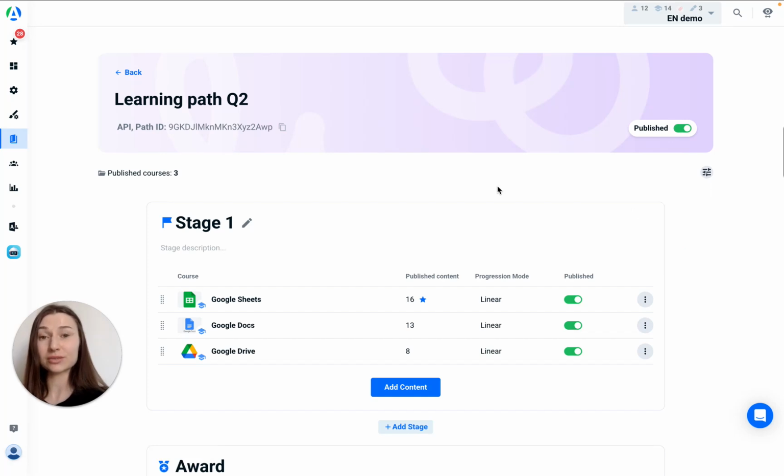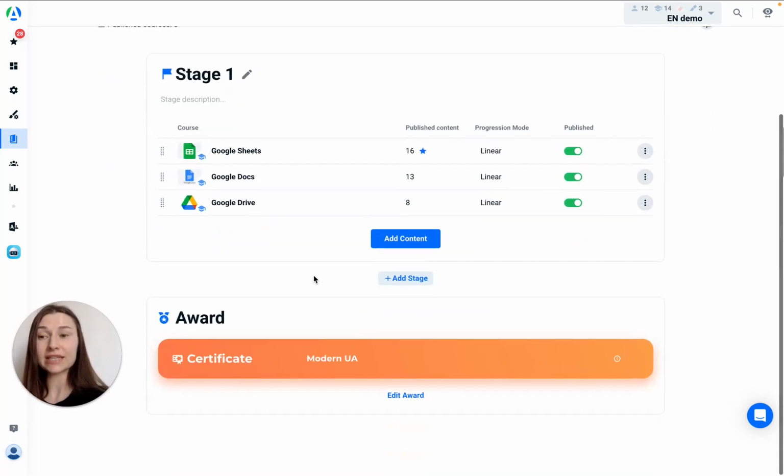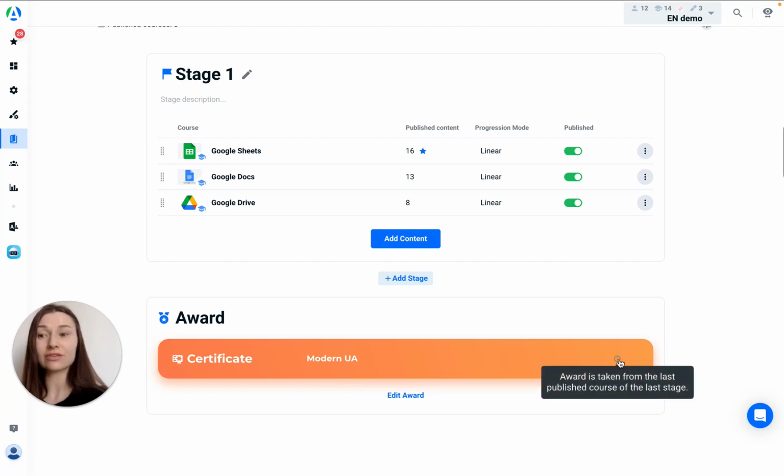This page also displays the reward that a learner will receive after completing all stages. The reward is automatically taken from the settings of the last published course.